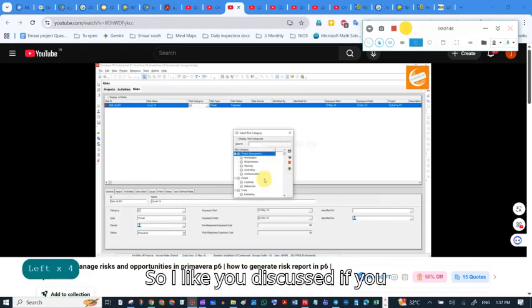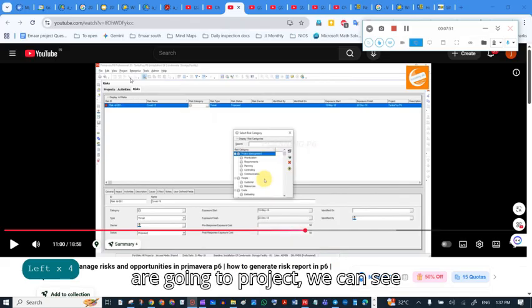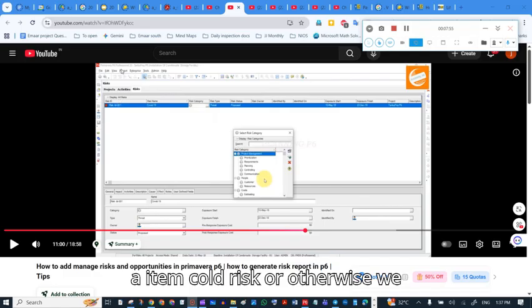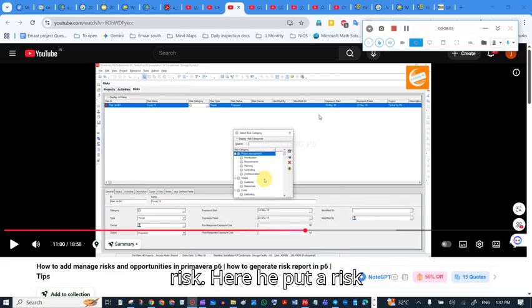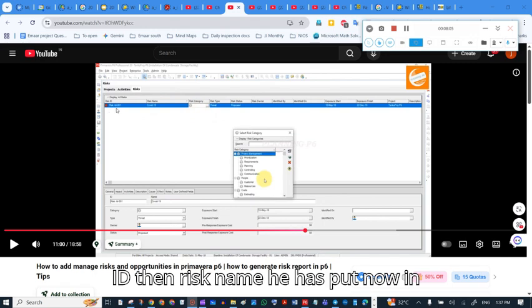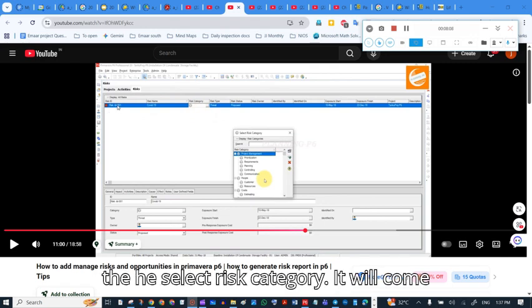So, like we discussed, if you go into project, we can see an item called risk, or otherwise we can go here. We'll get to open this window, risk. Here I put a risk ID, then the risk name. Now if we select the risk category, it will come like this. Okay.